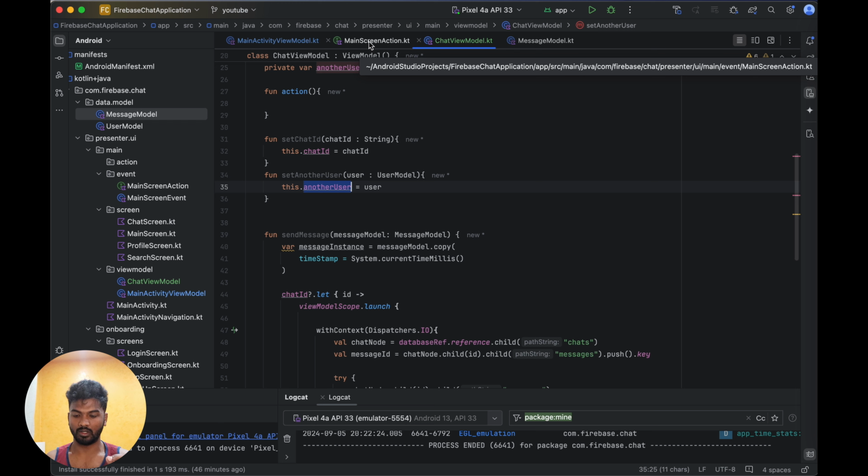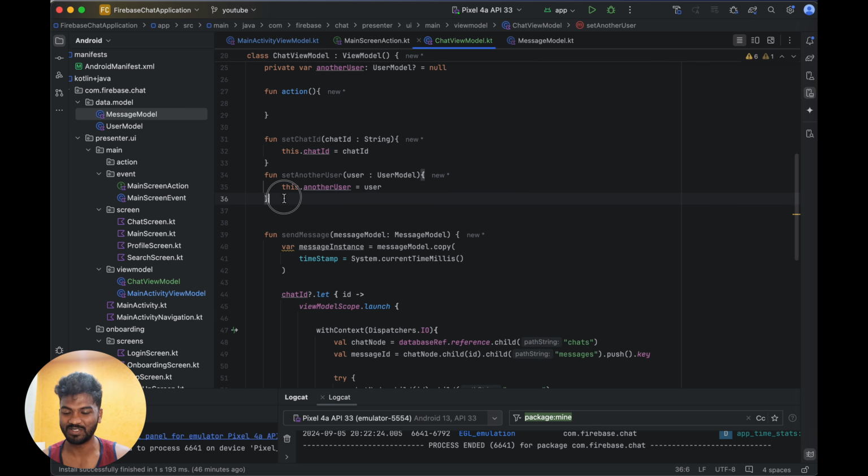Okay, so for that one, whatever the message is going from here, that is the current user's ID. Actually, sorry, we don't need another user ID, because whoever is sending the message is the current user. I can't send another user's message from my device, so that won't work like that. Whatever I am sending from this message, that is the current user.